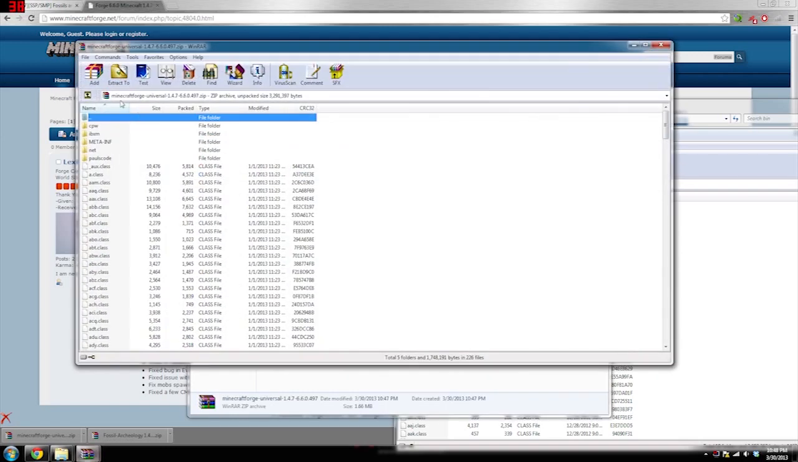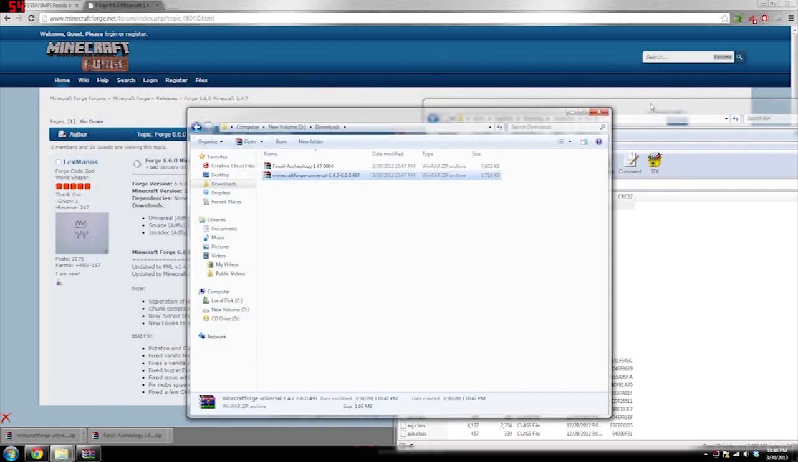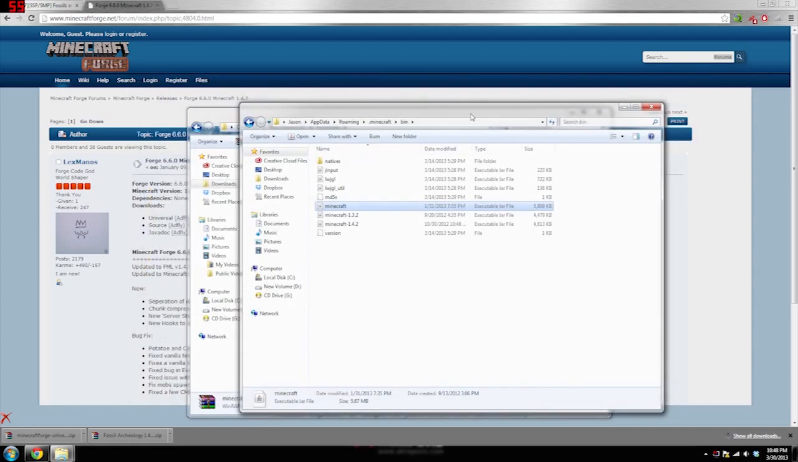Open up Minecraft Forge Universal, wherever you downloaded it, copy and paste everything from here, and drag and drop it into the Minecraft jar. Pretty straightforward and standard. I already did that, so I'm not going to do it, and let's close the right thing here.